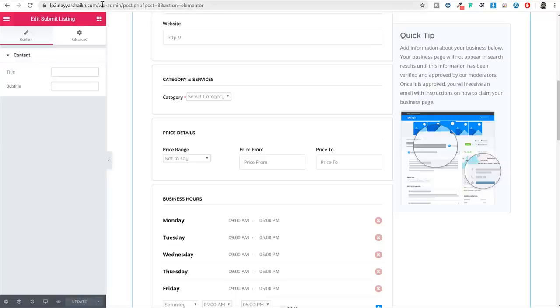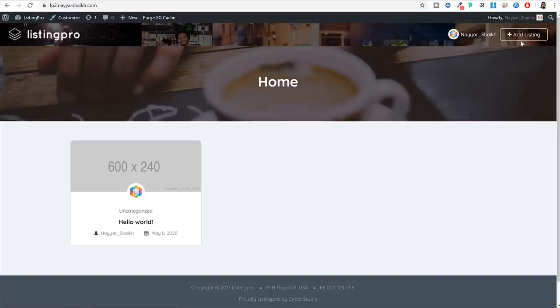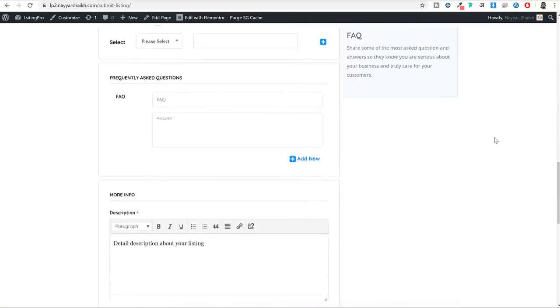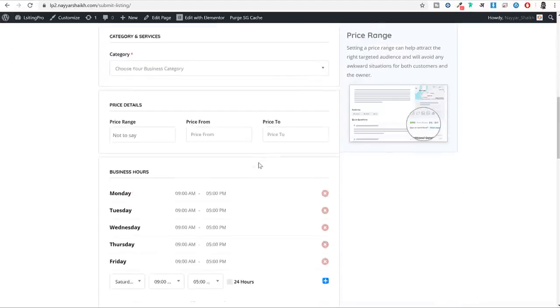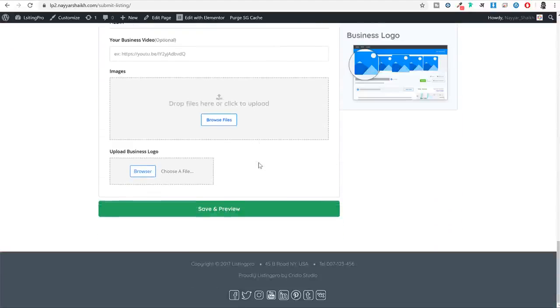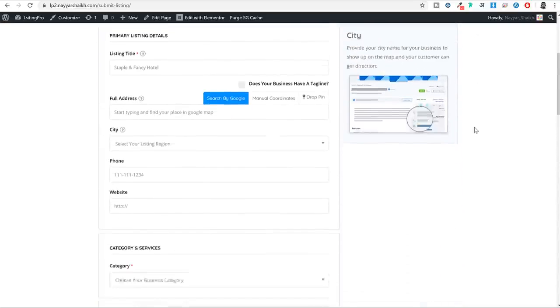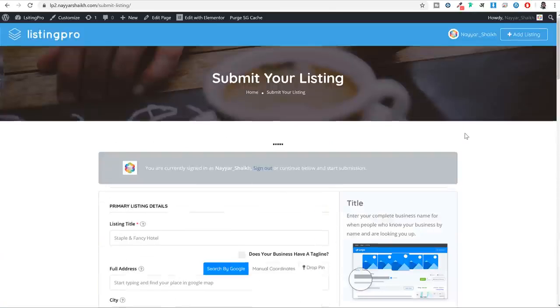Now if I cut this page again, come back to my website. Let's see, click on this add listing button. And now as you can see, we don't have any problem. You can see this page. Now the best thing over here is that you don't have to create this form from scratch. Obviously you can do that. You can edit something in this form, but I would not recommend you to do that.